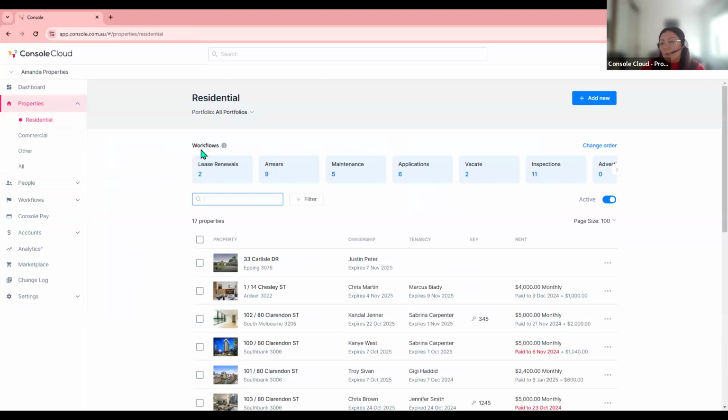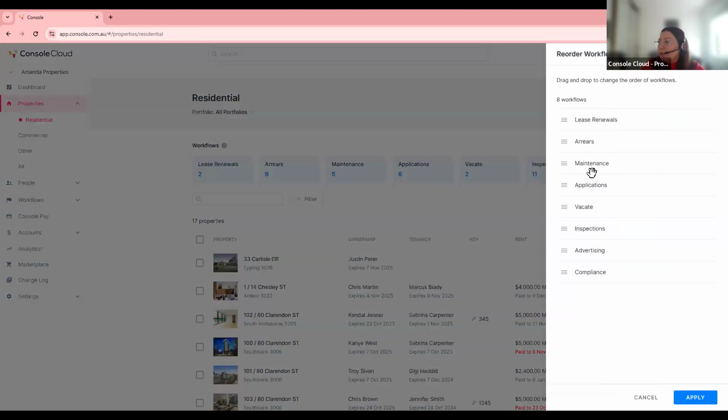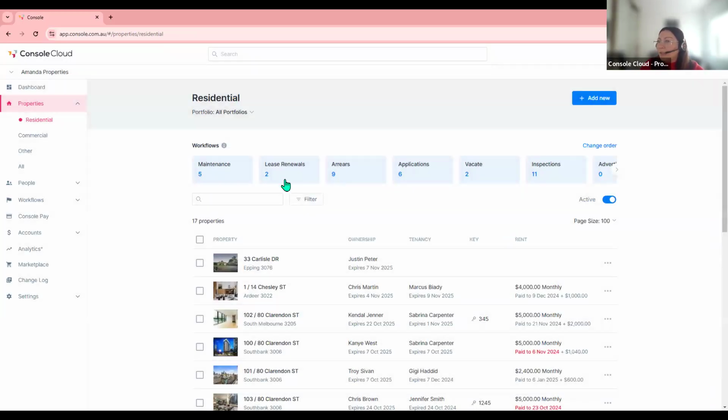That is one place here where I can definitely find my maintenance workflow. So what you can do, you can change the order of your workflow. If maintenance is something that you want to see at the forefront, you can simply drag and drop that to the front and click apply.